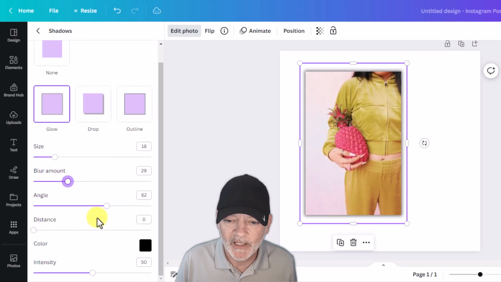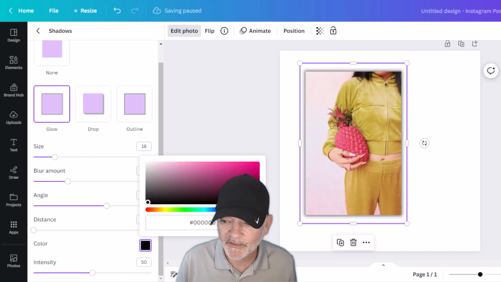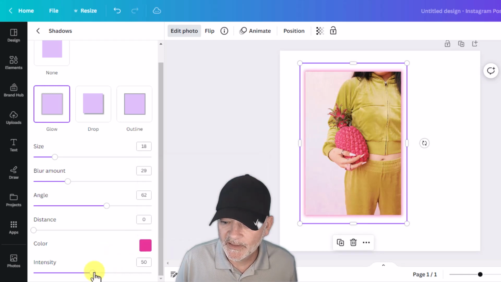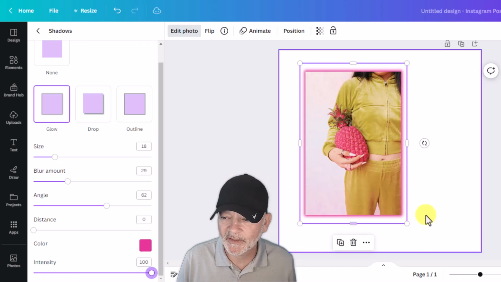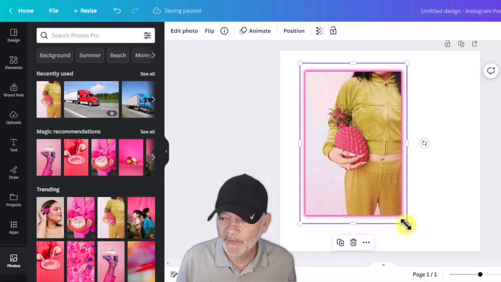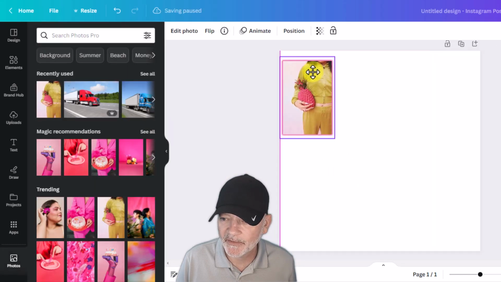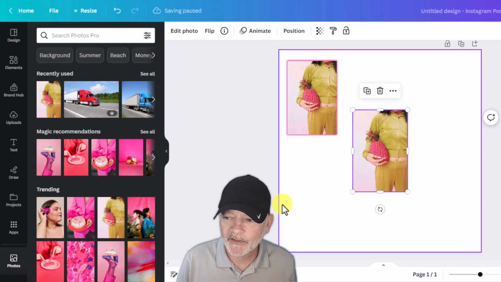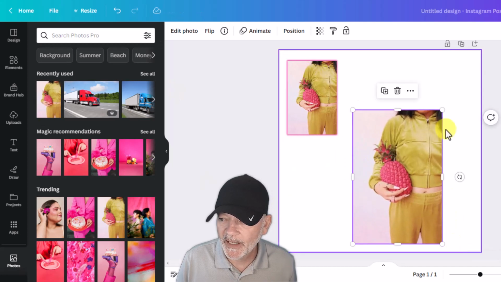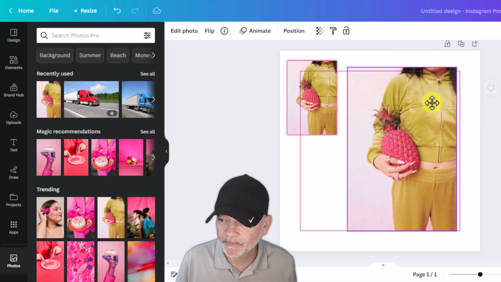Once you're done, you can change the angle, the distance, and the color. So let's try to find the pinkish color there, match the pineapple. That's kind of close. And then you can change the intensity, which makes it a lot darker, which is kind of cool. That kind of matches a lot. So that's the glow. So let me make that a little smaller and move that around here. And now we are going to get rid of that background and do an outline around here.